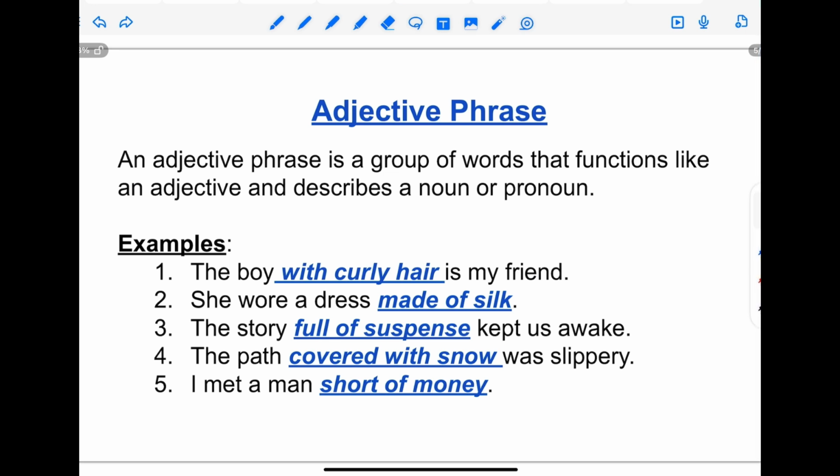So let us see what is adjective phrase. First see the definition. So an adjective phrase is a group of words. You know that phrase is a group of words that functions like an adjective and describes a noun or a pronoun.